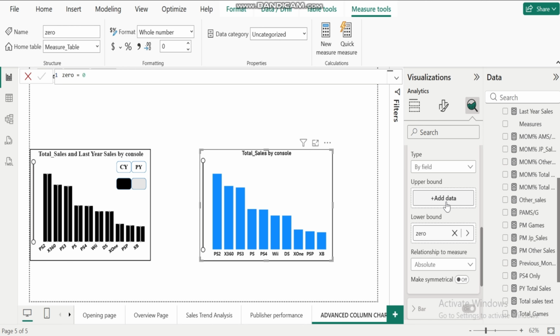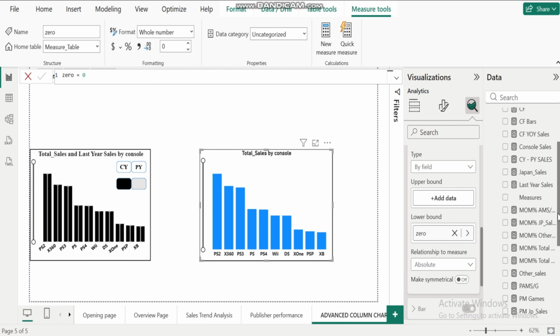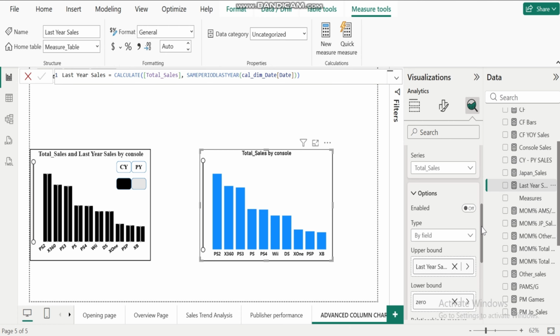For my upper bound, I'm going to select my last sales measure that I've already created, like I showed you. I'm going to copy my last sales and put it in my upper bound. Once I'm done doing all of this, you come right up here on top and turn on enabled, and now you can see that it's getting closer to what we have here. Now that we have this, you are going to go ahead to the next step.